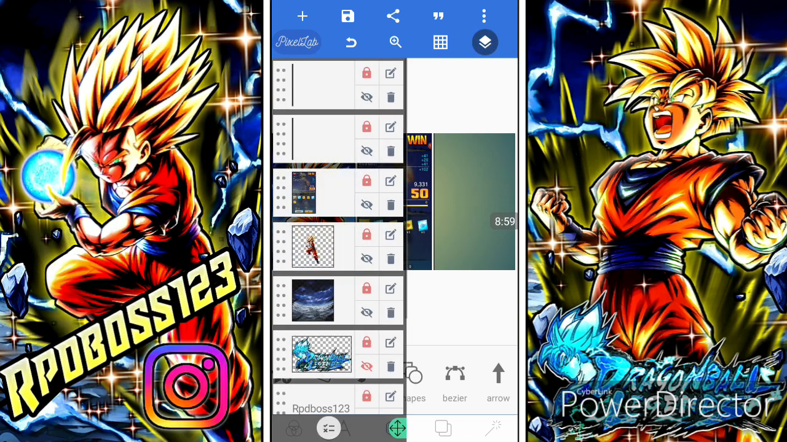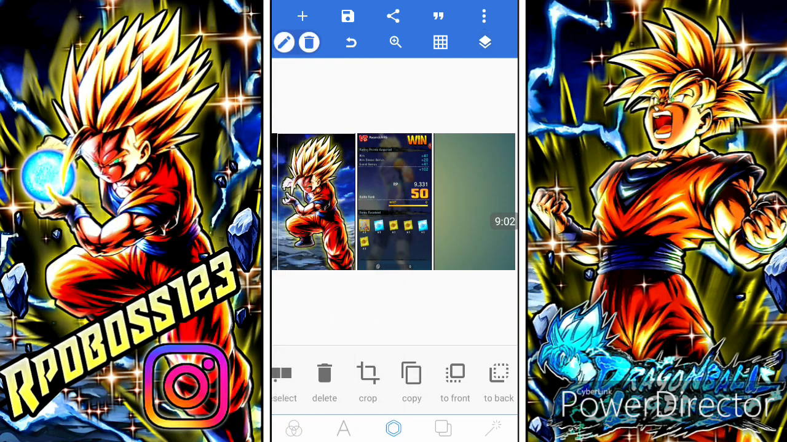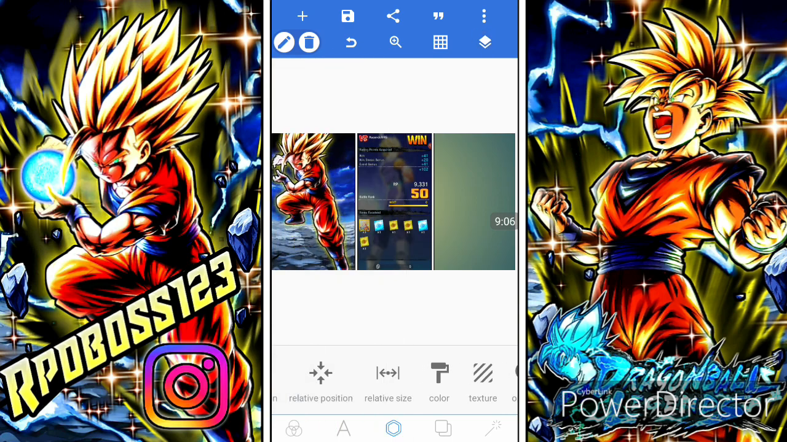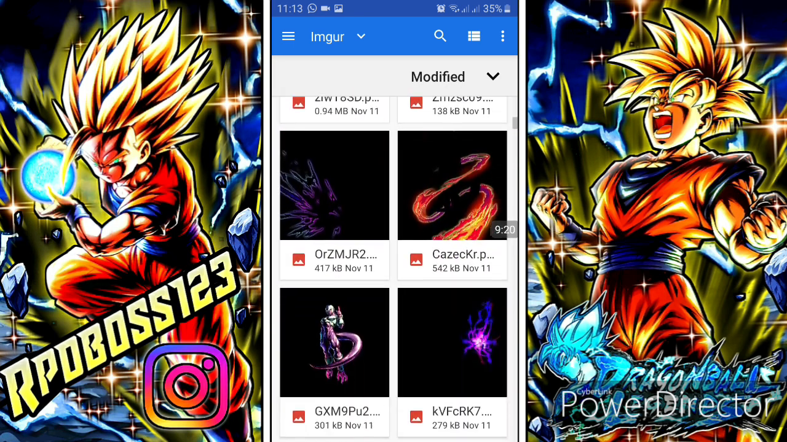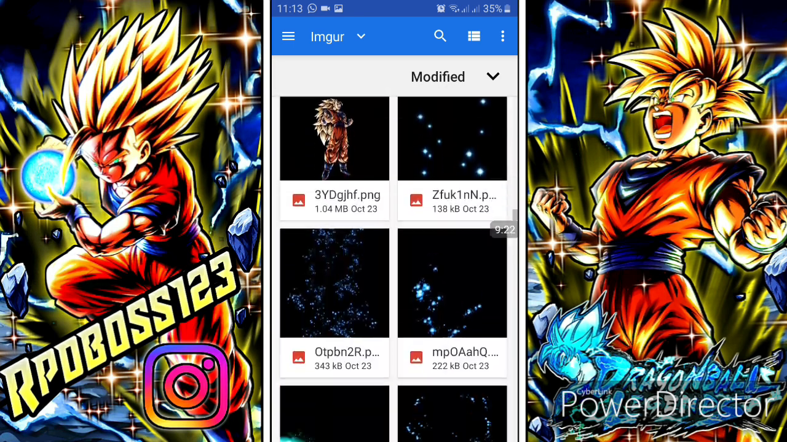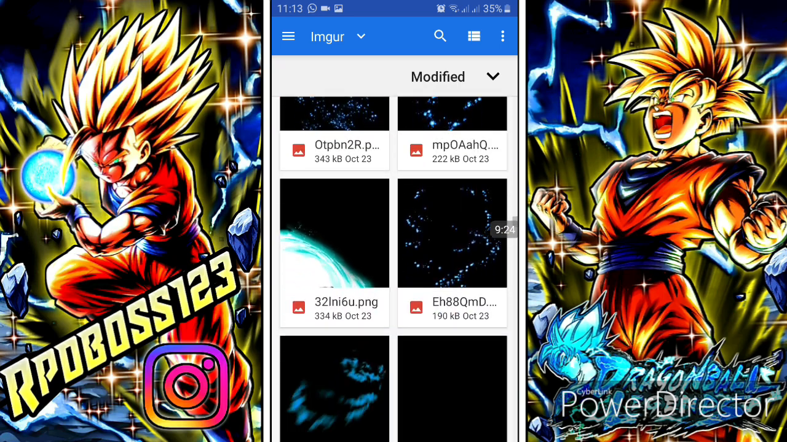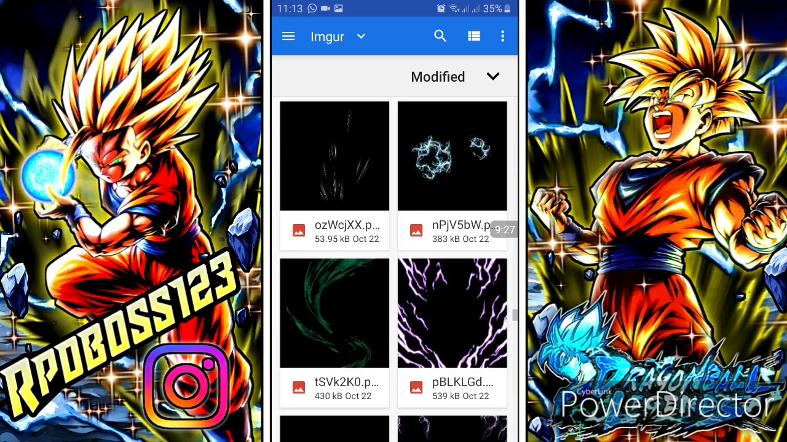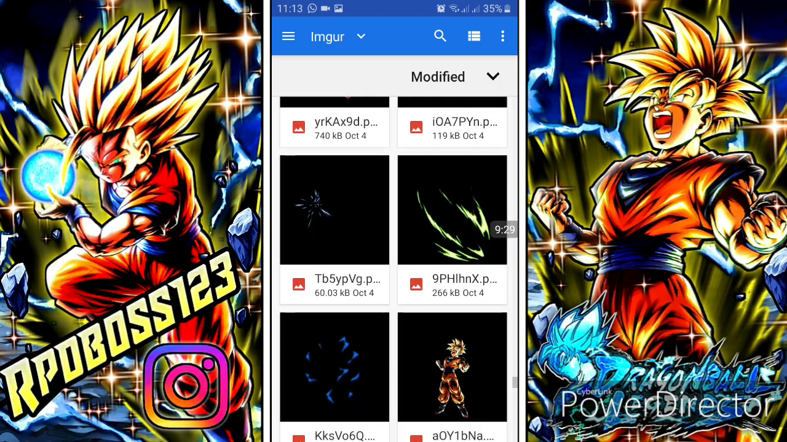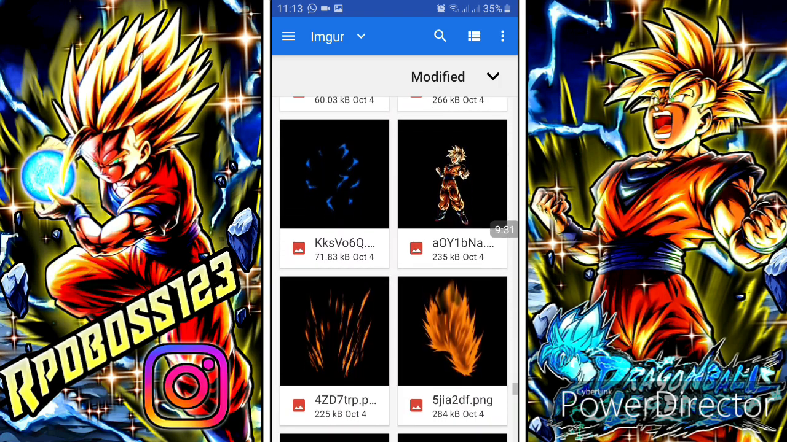So we got Gohan here. Let's actually make him a bit smaller. Let me unlock it. Let's make him a bit smaller. Alright, he looks good there. Let's get more effects on him. Alright, let's see what we got. Let's get his Kamehameha.